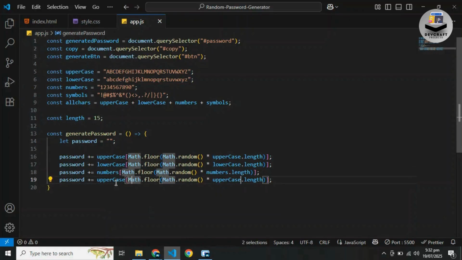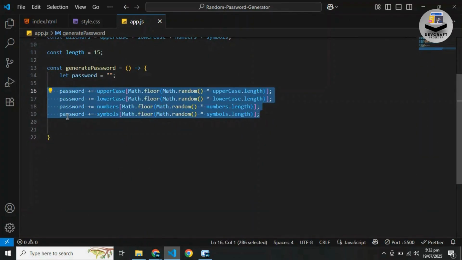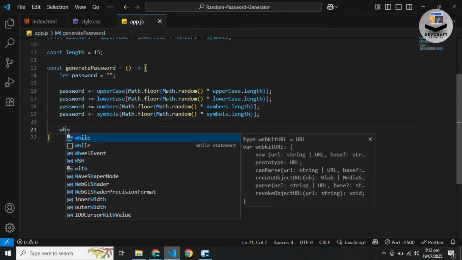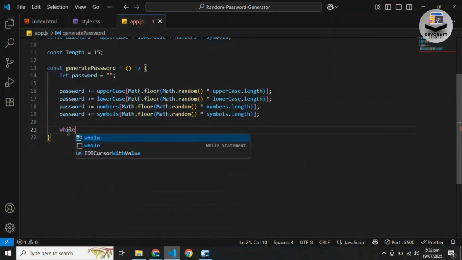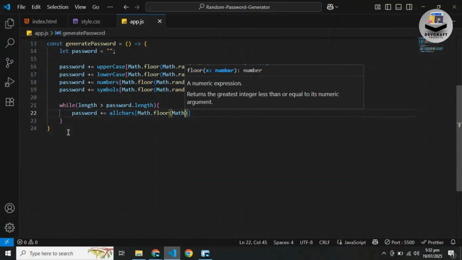We repeat this for lowercase letters, then for numbers, and finally for symbols. This ensures our password starts with at least one character from each type, which is great for security. Now that we've added one character from each category, we still need to fill the rest of the password. We do that using a while loop. This loop keeps running until our password reaches the desired length of 15 characters. Each time, it adds a random character from the full character set, which includes all uppercase, lowercase, numbers, and symbols.